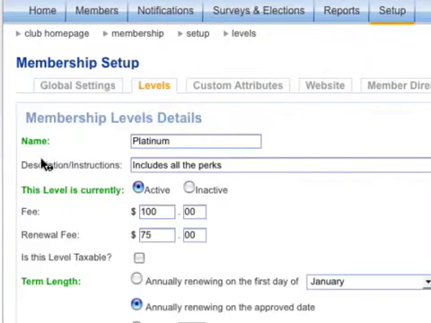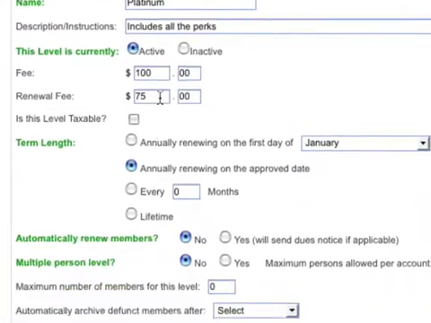Here you see the name and description, what the fees are for new members. You can even set a reduced rate for renewals if you like here. For each level, you can determine the length of the term and enter the details for when they renew. I'll get into this a bit more in a separate video, but keep in mind that you can set up as many levels as you like, and all levels should be set up prior to importing any existing data.